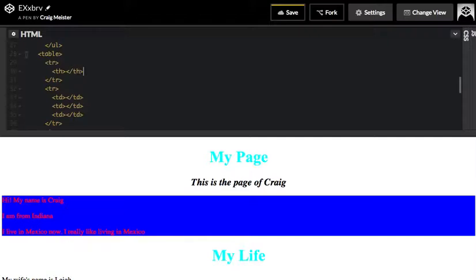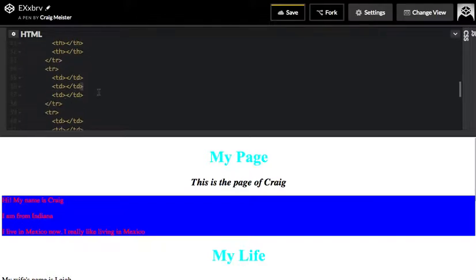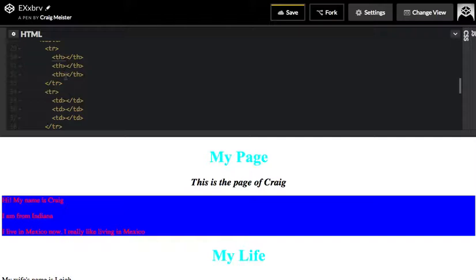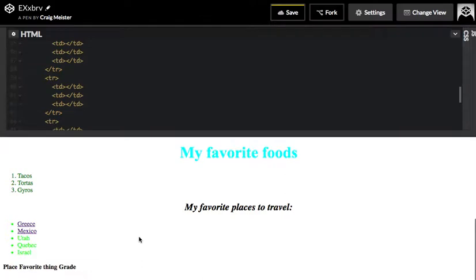So in my first row, I'm making all of these TH tags. And remember I have 3 columns, so for each column I'm going to put place, favorite thing, and then grade. I'm going to make a grade for each of the places that I've ever lived, right?